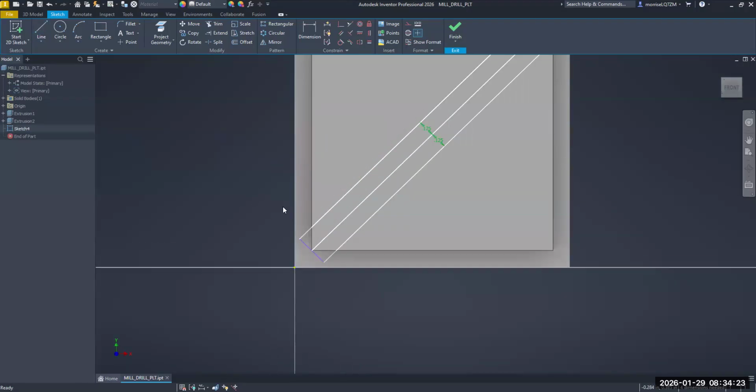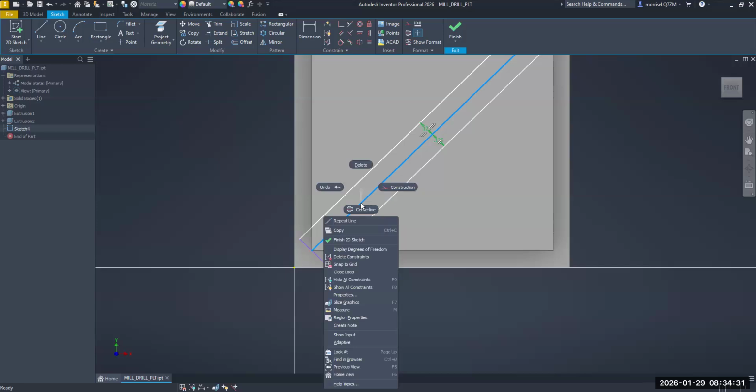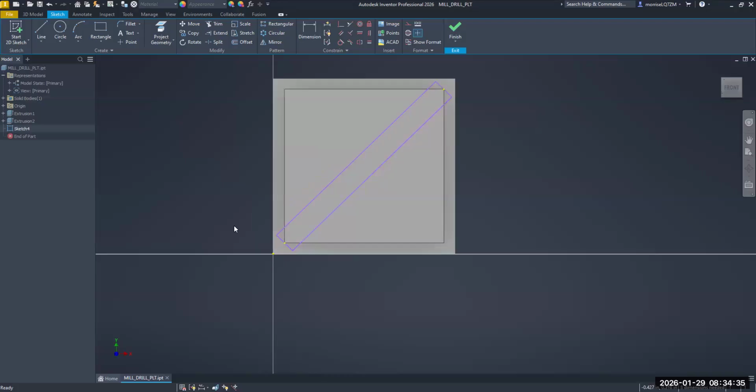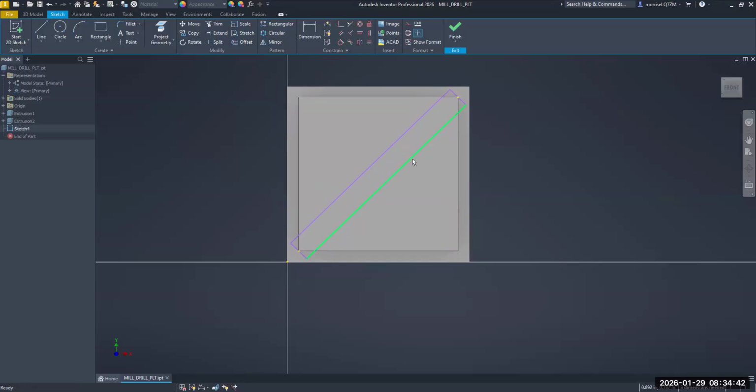All right, now I'm going to delete this middle line, just highlight it, right click, delete. I didn't mean to say left click. Let me know if I need to go back. I've drawn a rectangle at a 45-degree angle. Okay, everybody there? We're going to finish the sketch.